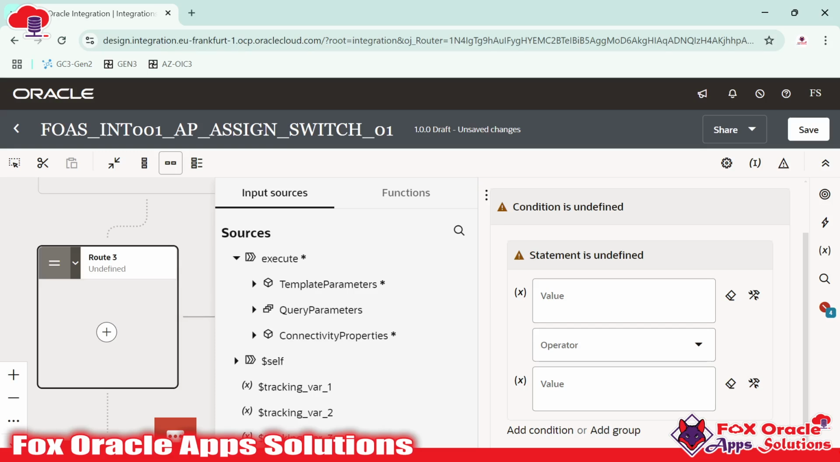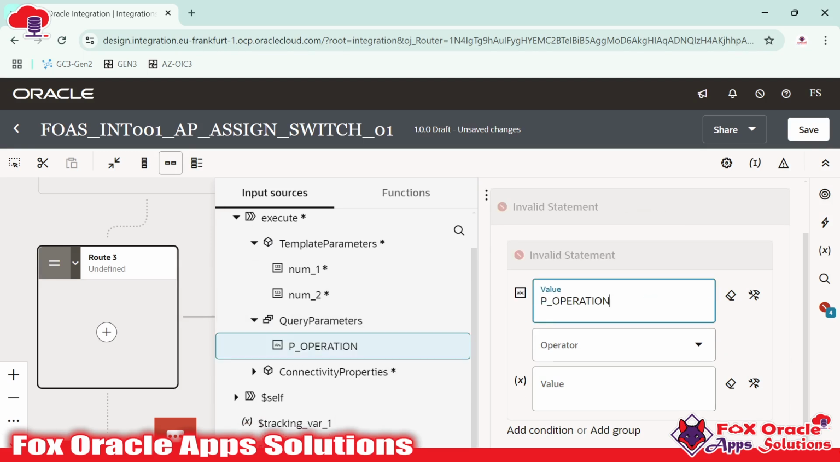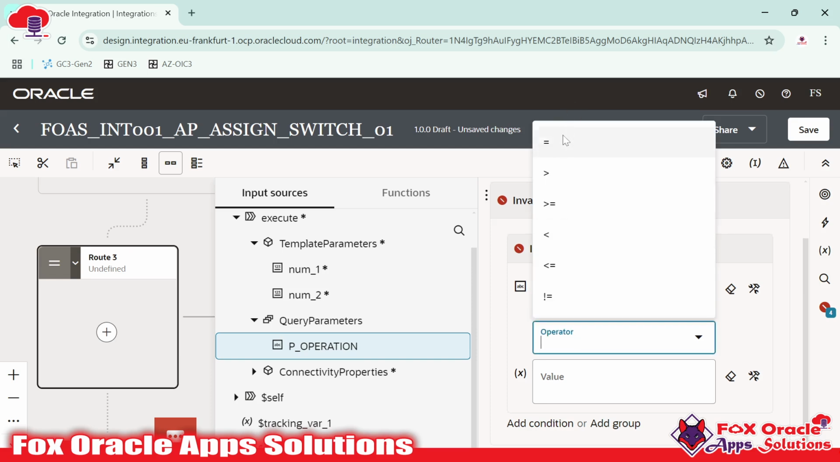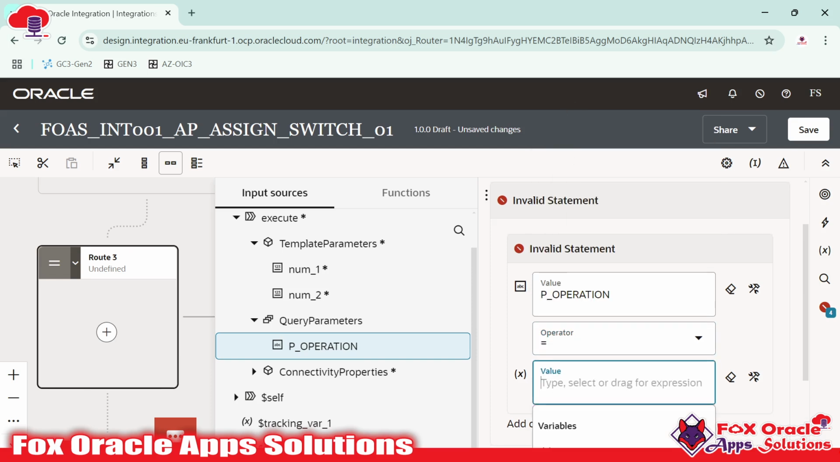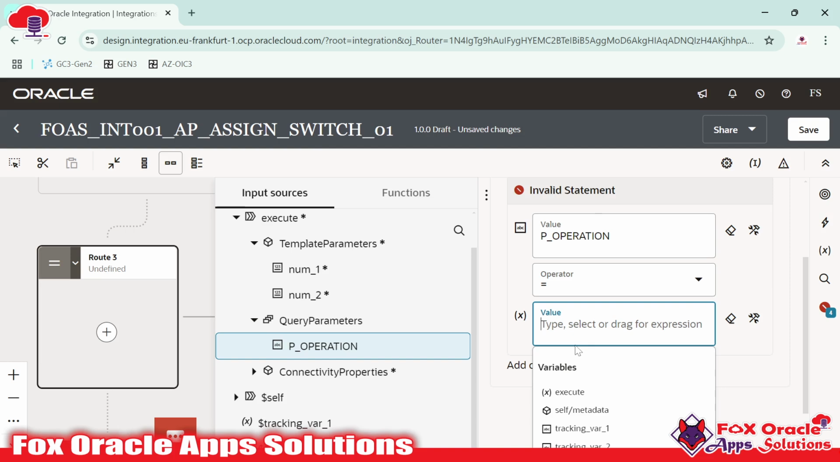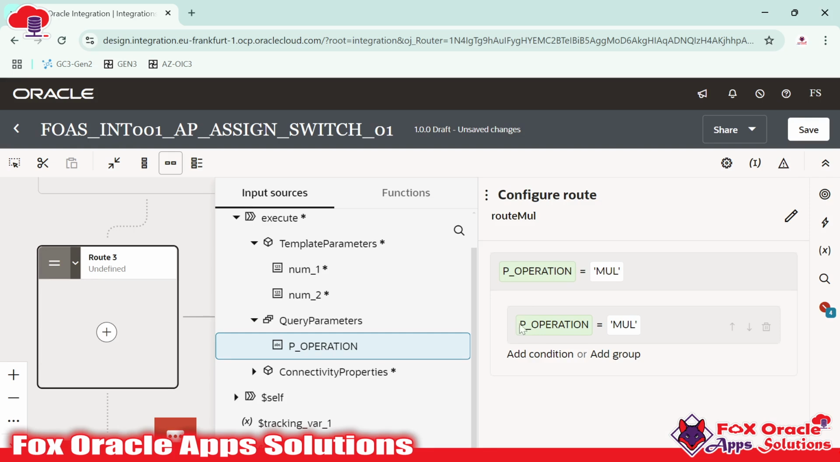So again here we have to select the variable on which we have to check the condition. So I have to check the condition on query parameters. I will drag the query parameters here, which is p operation is equal to what we have to check. We have to check the value as multiplication. So for multiplication, I will pass mul. So now you can see our value condition will be p operation is equal to mul.